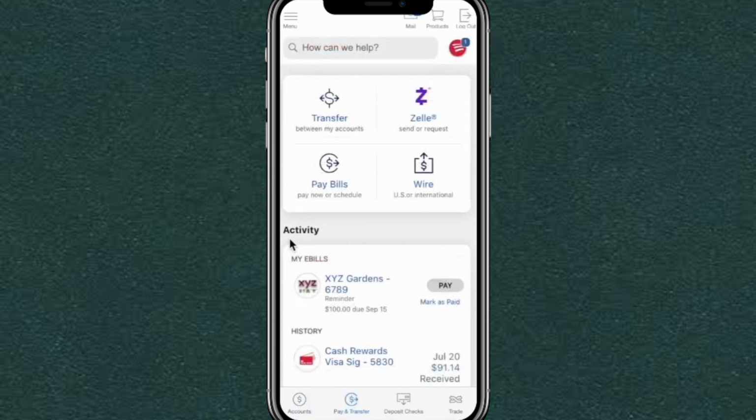Take your time here and double-check everything. Names should match the bank account exactly and numbers must be accurate. A small typo can delay your transfer or send it to the wrong account.